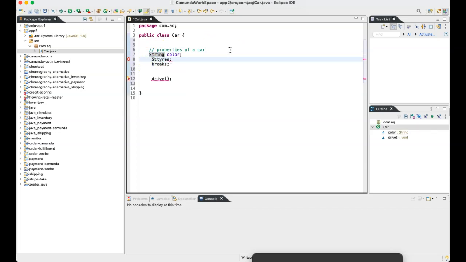Let me add tires also. How many tires are there? If they ask you, there are 4 tires. This can be an integer, right? This is a number. How many tires does a car have? Will you tell red or green? No, you'll tell 4. Make sense? It should be an integer, right? Another name for number is integer.